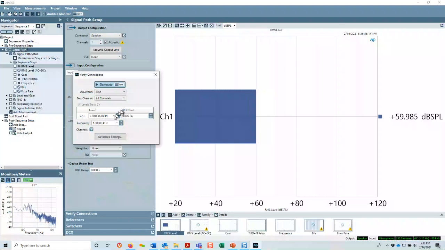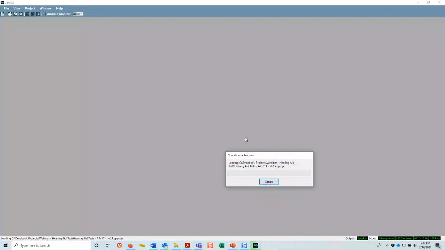So rather than spend a lot of time configuring the project, what I'm going to do is just load a test project that I've created for this purpose. And this is the one that you can download with the tech note that I described earlier. So if we look at recent projects, I'll load the project here, and we'll just run through some of these basic hearing aid measurements.